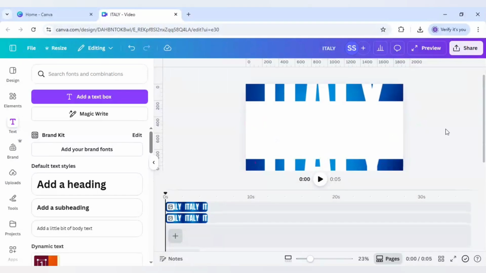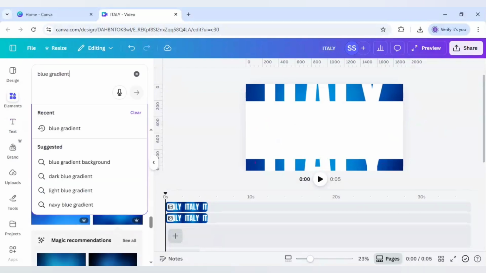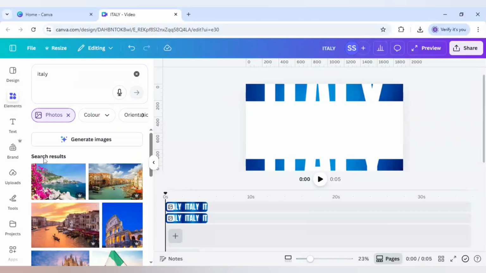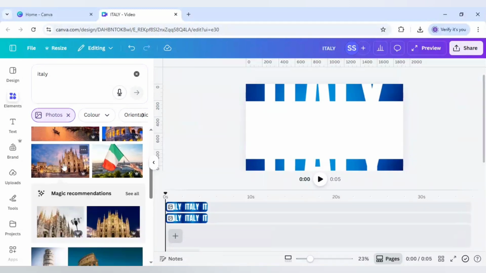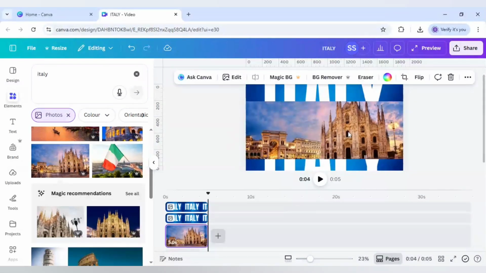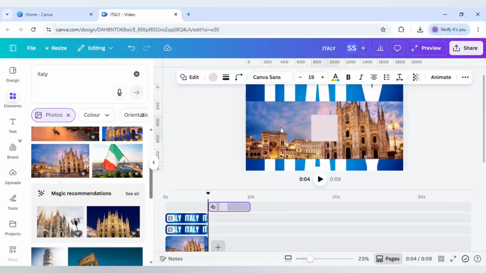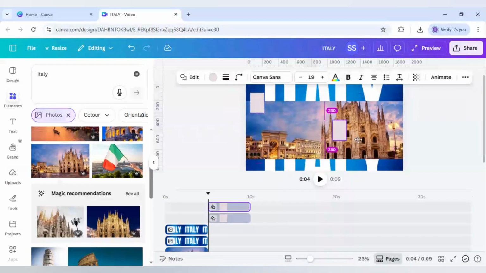Okay, and after that I will go to elements, and here I will search for a suitable travel theme related to Italy. So let's choose a simple one. So I will use this one, and as you can see the image is already set. Now I will click on R, okay, to activate a square and just bring it here and just make it smaller like this, and after that just duplicate it and place it in the corner. So make sure both are placed in the corners only, and after that just change the transparency to 0 for both of them.